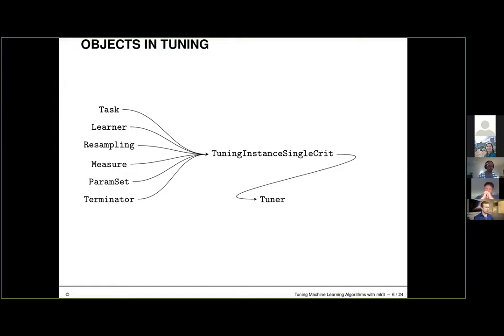We now need to tie all of this together in mlr3 tuning. So we have to create something called the tuning instance. That's the major object. The tuning instance is basically a bundling object that takes the task, the learning algorithm, the resampling procedure and measure, the search space and the terminator object, and bundles them together in this tuning instance. Or you could call this the tuning scenario, or you could also call this the black box function that defines how you map a certain configuration to an outcome value, a performance value, okay?